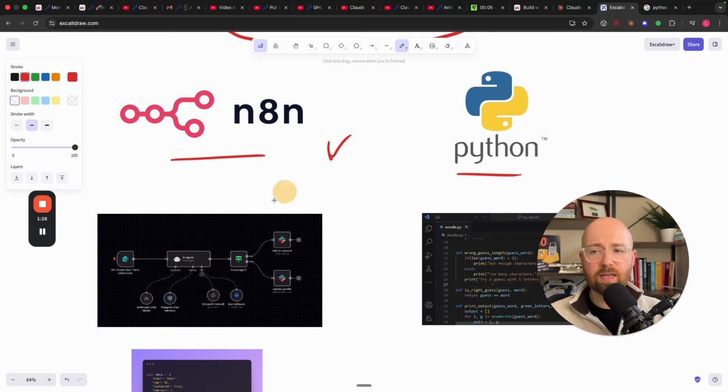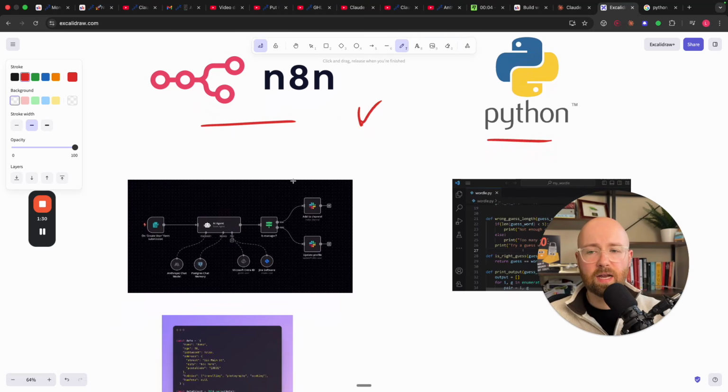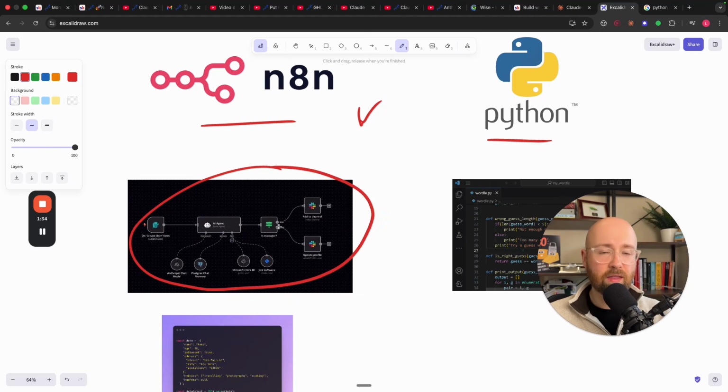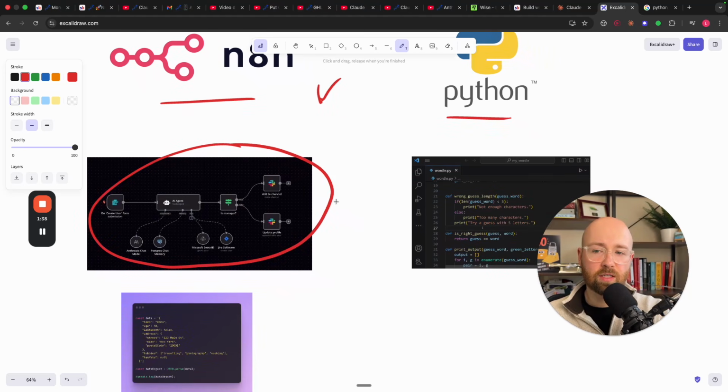Inside of N8N, you'd have these cool little diagrams that you can make like this, and you would run them, and that was it. You're like, this is so simple. Why would I not use this? Why would I use this and not Python?